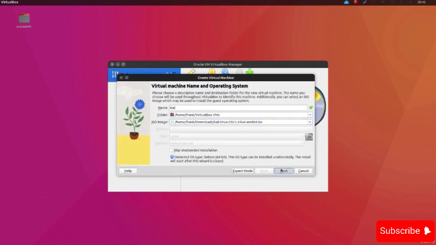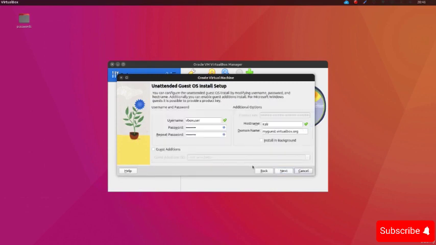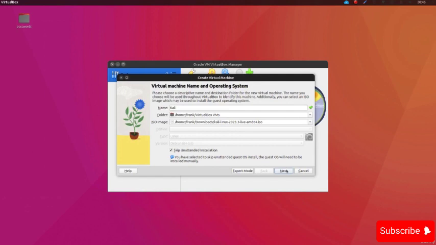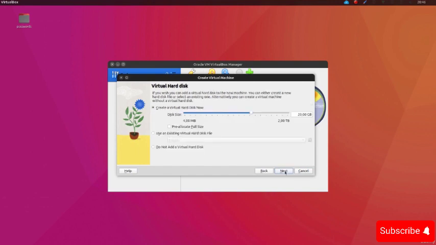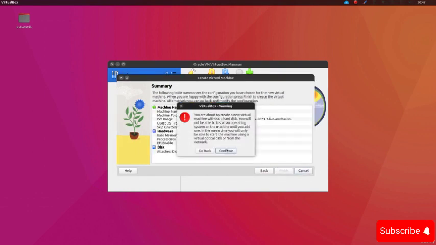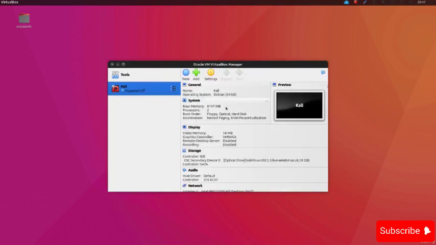Then we simply click next. We can skip all of this. Let's see, skip installation. How much memory your computer will have and how many processors it will use. Let's say 2. Next. And it's optional to create a virtual hard disk. Now for Kali, it's not necessary. You can run Kali directly from the ISO file, from the Kali file. Click next, finish, continue, and then we click start.